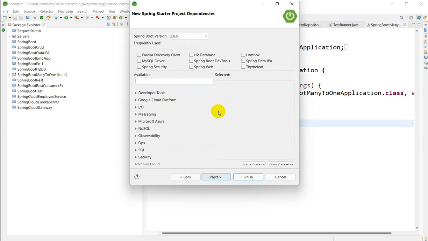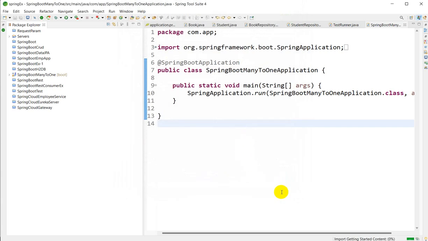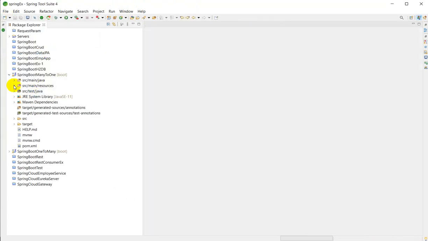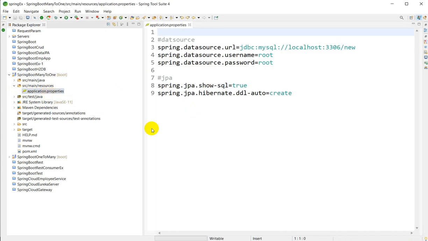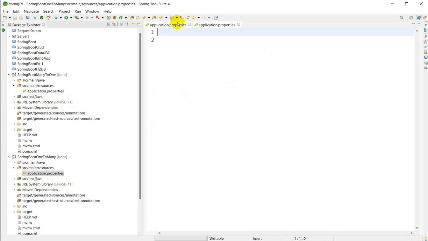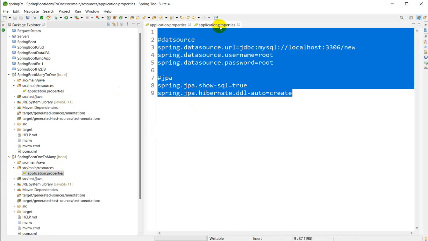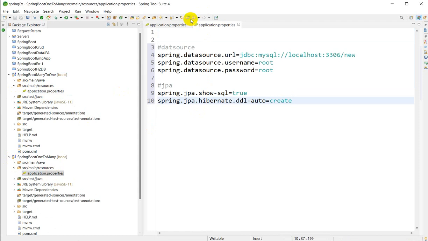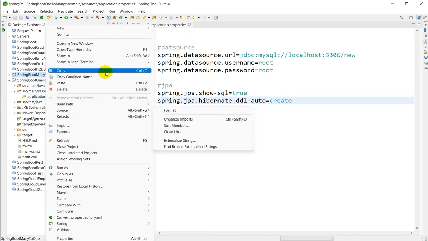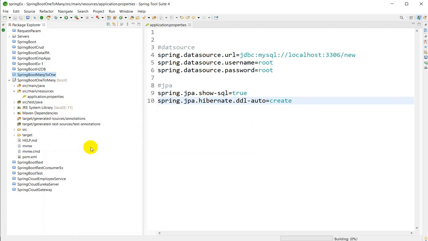Then click on next. What are the dependencies? Lombok, MySQL driver and Spring Data JPA. Click on finish. So the project will be created, and let me close all the editors. This application.properties I will paste in this project because these are the same, as we are using the MySQL database. So let me copy this, Control C, Control V. Let's save this and we will close this project, that is one to many.